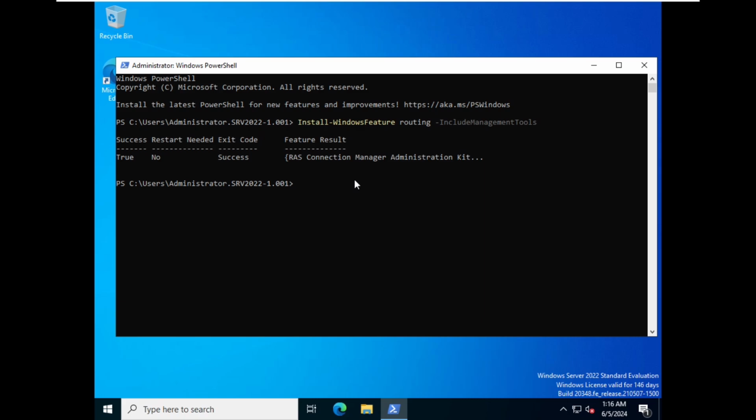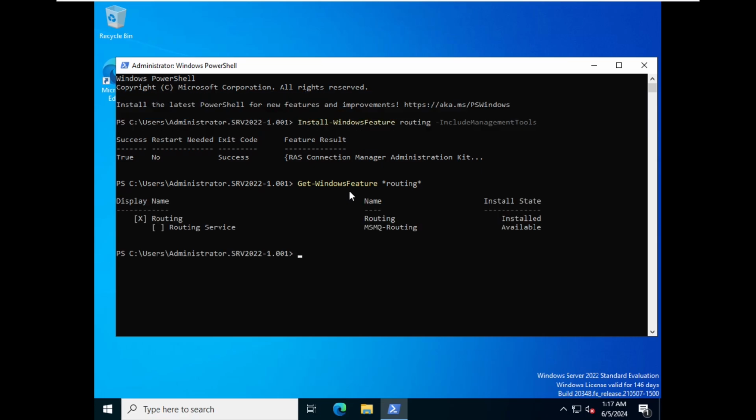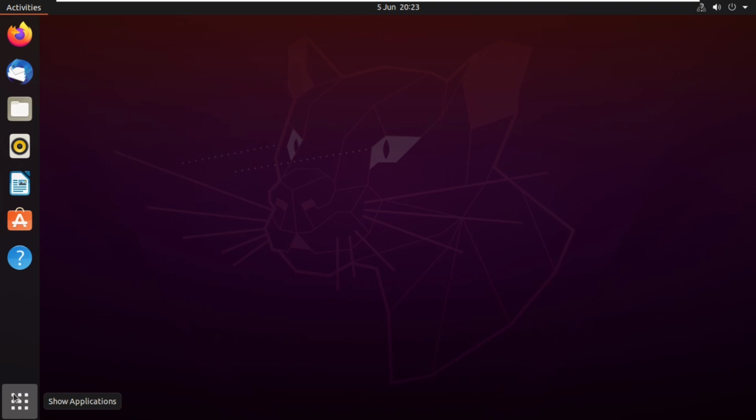Let's wait a little bit, and here you can see that the installation is successfully done, it doesn't require any restart, and the RAS Connection Manager Administration Kit is installed. We can verify it as well. Get-WindowsFeature, then a star, routing, and then a star. If something has routing included in the name, it will show us. Routing is installed, and the second option, the routing service, can be installed as well.